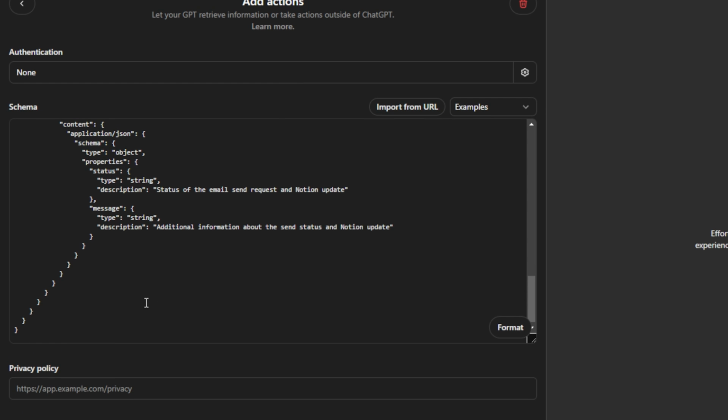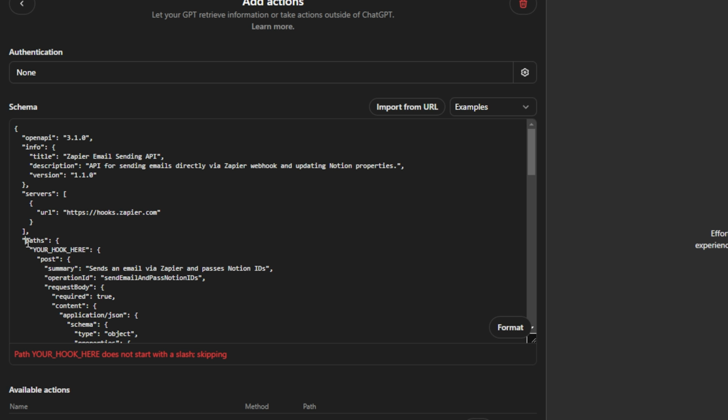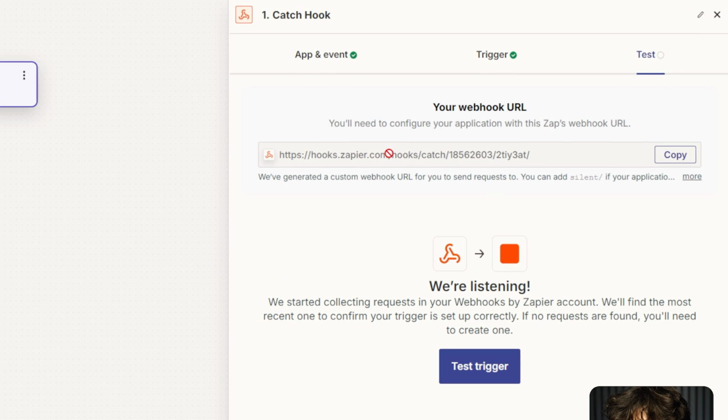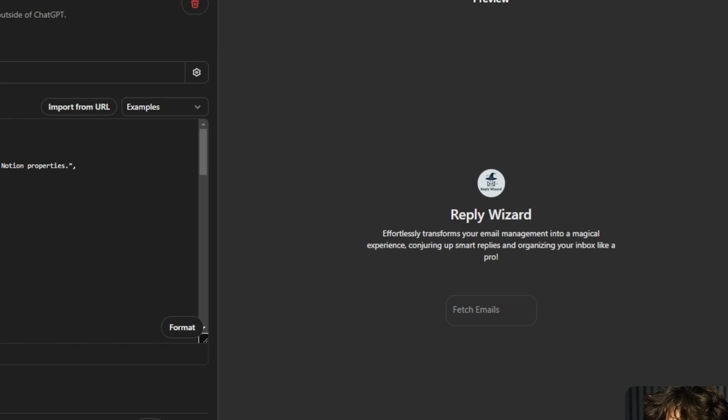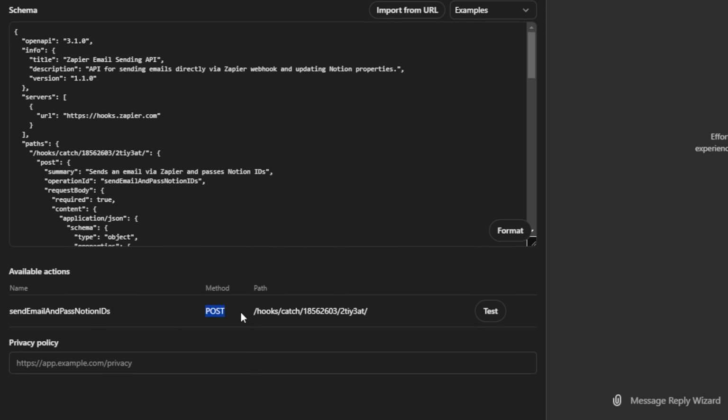I'm going to paste in the schema, and what you're going to notice is we have another red error, and that's because we need to add in our webhook path right here where it says your hook here. So I'm going to go back to my Zapier, and after zapier.com, I'm going to copy from the backslash all the way to the backslash: hooks, catch, numbers, and then numbers and letters. I'm going to hit Control C, head back here, and where it says your hook here, I'm going to paste in my Zapier webhook. Now we have a method of post.